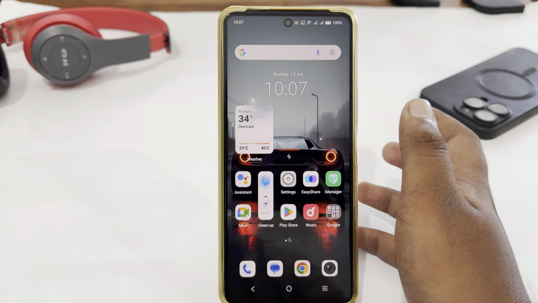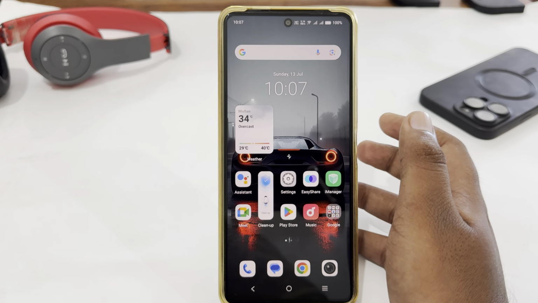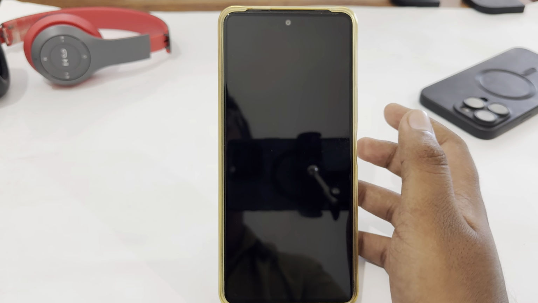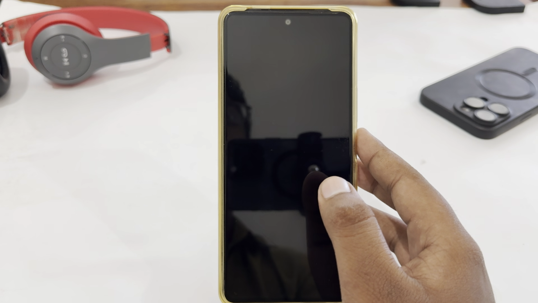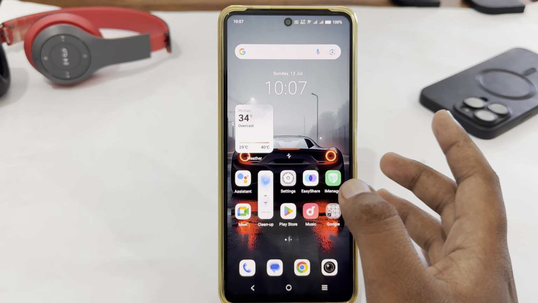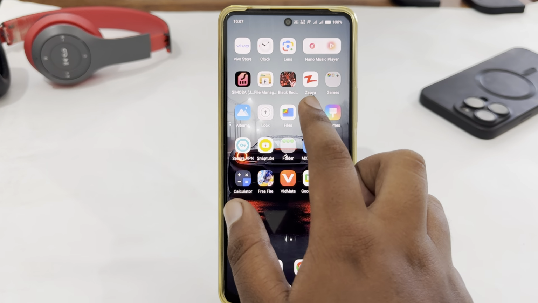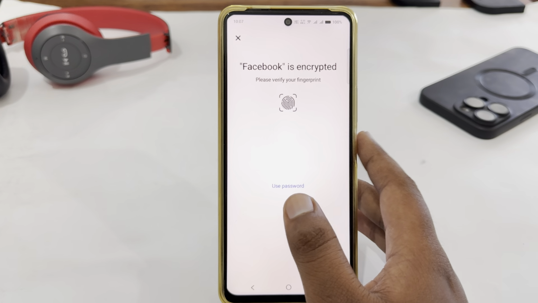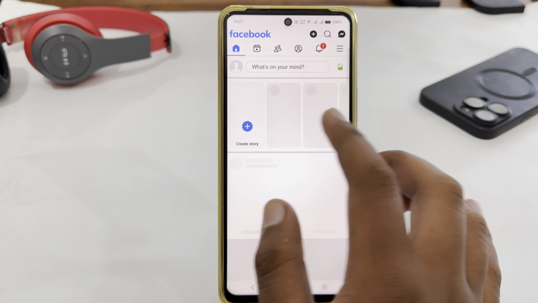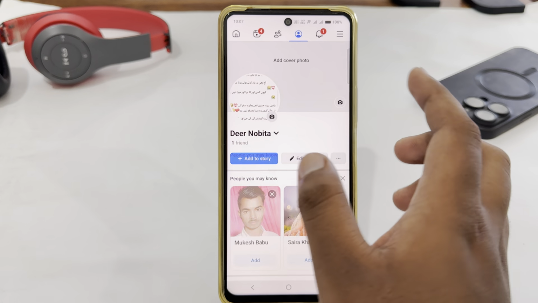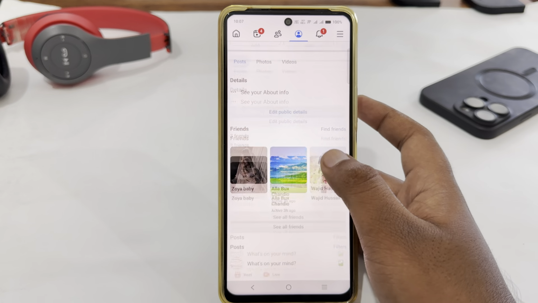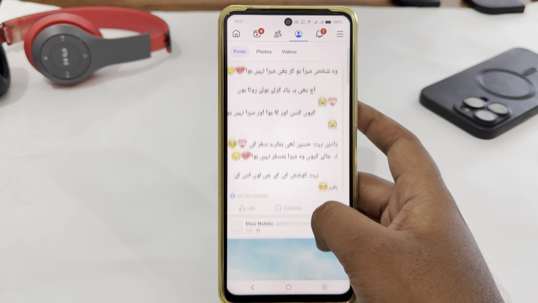So today I'm going to tell you how to turn off comments on a Facebook post. If you are using Facebook and you want to turn off comments on your post, let's see how you can do this. First, you have to open your Facebook app, and here go to your profile, just select it.